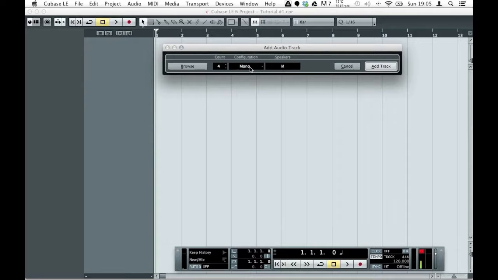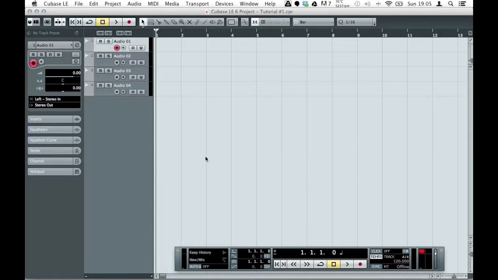In this example, we are gonna take our audio tracks as tracks for recordings of single microphones, not any stereo kind of microphone. So we just stick with the mono tracks and say add tracks. Now you can see we got our 4 audio tracks added here in our session view.